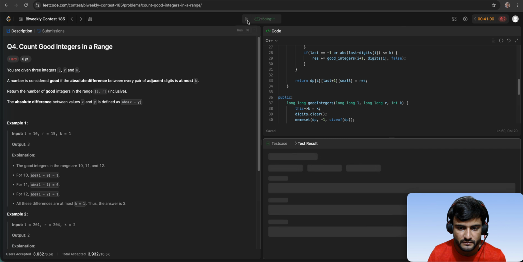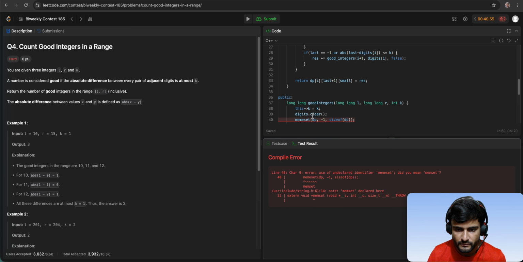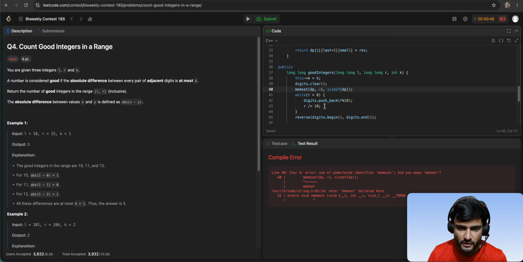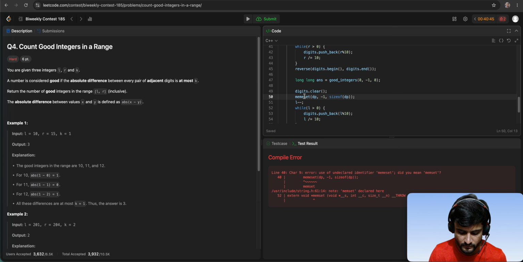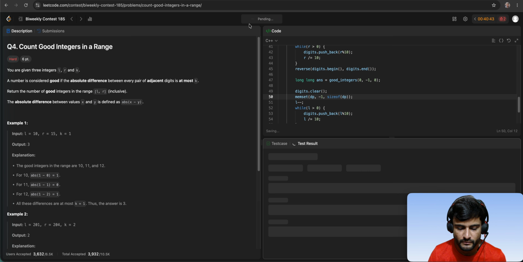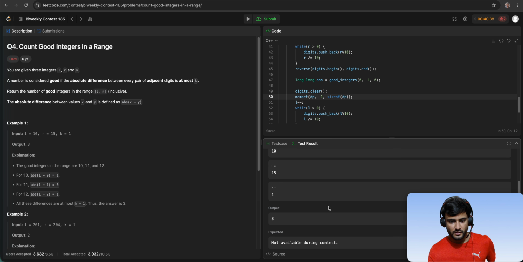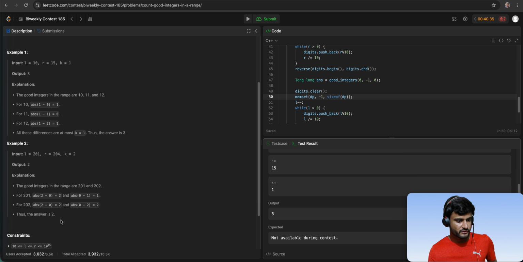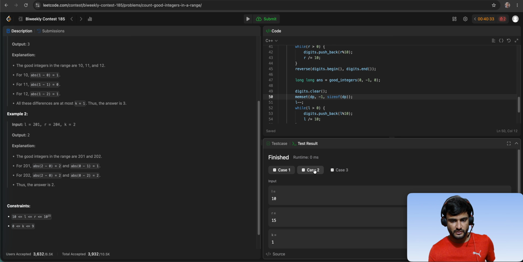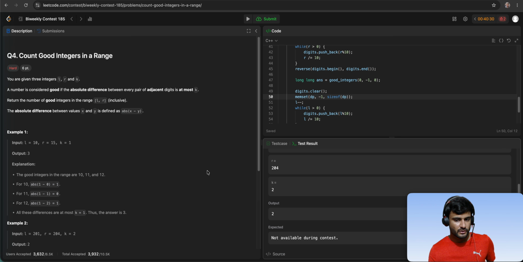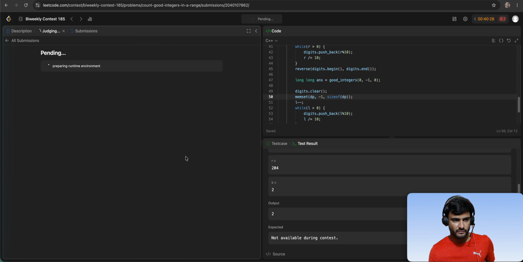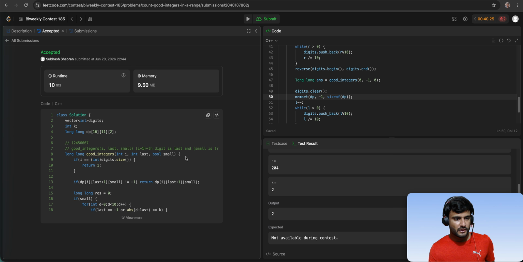Let's run it. Memset. For the first one the output is 3, for the second one the output is 2. Okay, let's submit it. Great.